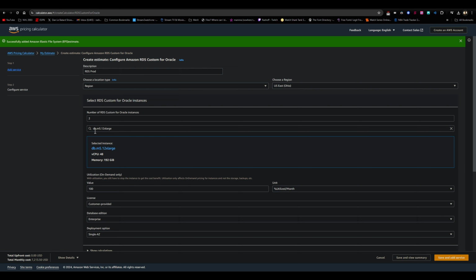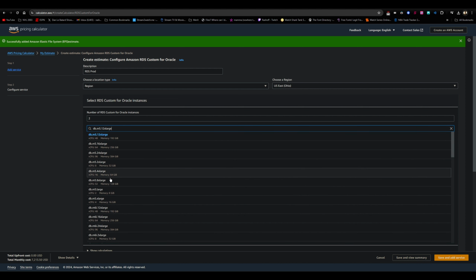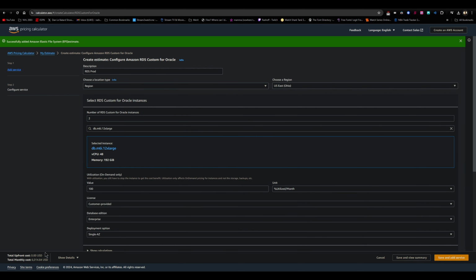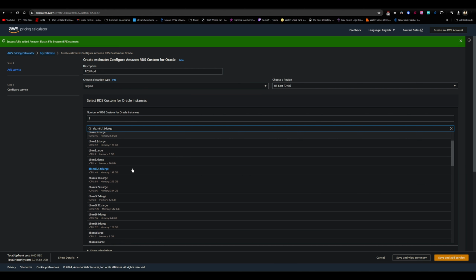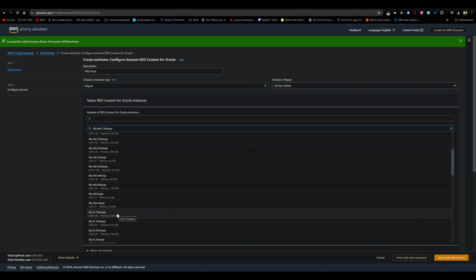Right here we see DB M5 12X large will give us 48 vCPUs and 192 gigabytes of RAM at $7,200. Let's take a look at what we have down here. This is M6i 12X large for the same specs, but since it's a tier up, we would expect the cost to go up. And it does not actually. It goes down to $6,000.